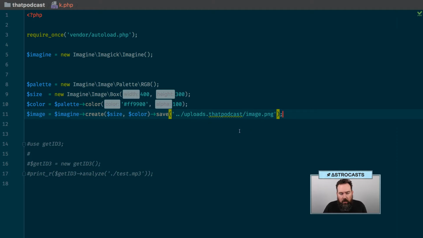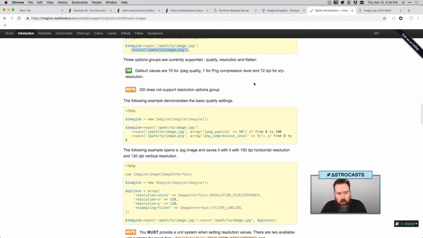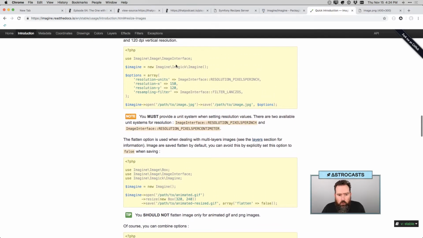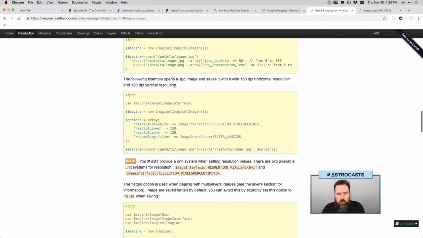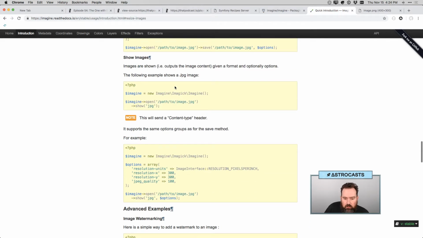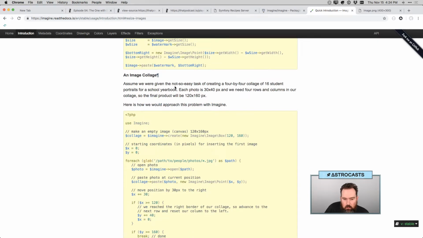So for now, I think the main thing I need to figure out is how to add other images on things. Let me get rid of some of these. There we go. Okay, so must provide a unit system. I think I'll probably do PNGs for these, even if some of the backgrounds are JPEGs. An image collage, but not so easy. 4x4 collage of 16 student portraits.